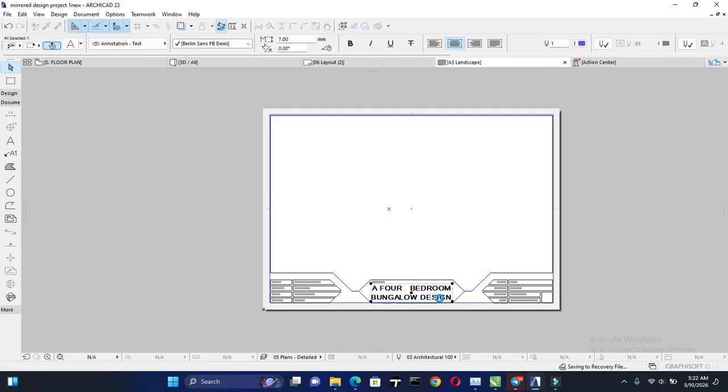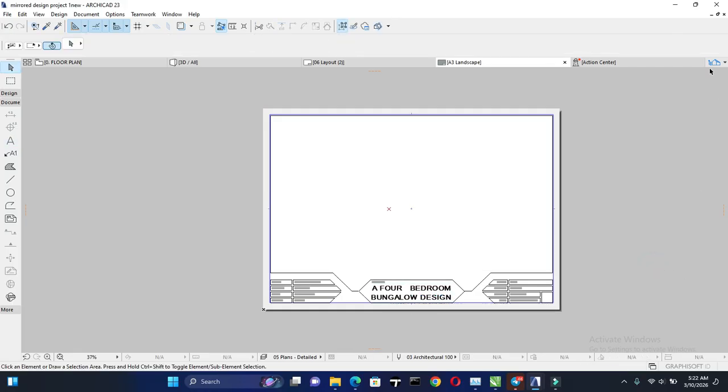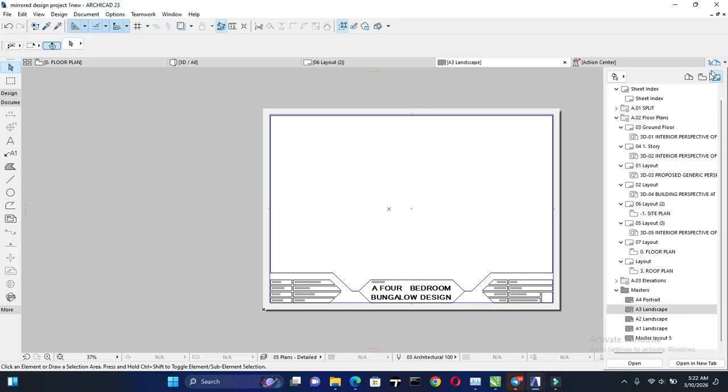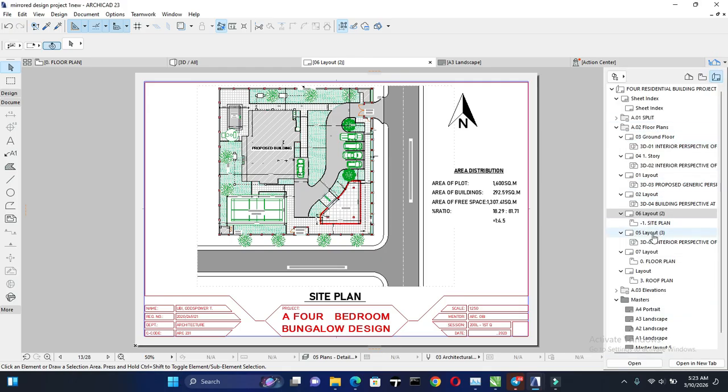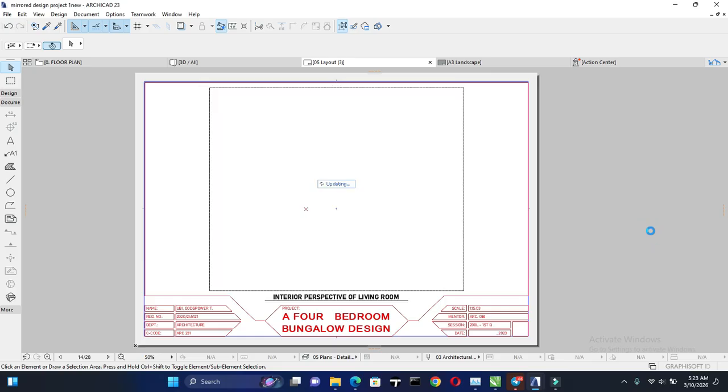So interior perspective of living room, the camera is not right, so bear with me, it's not properly set because of the changes I told you I did. So that's that. So how to put views into your sheet. Now let's create a new sheet. Let me check.